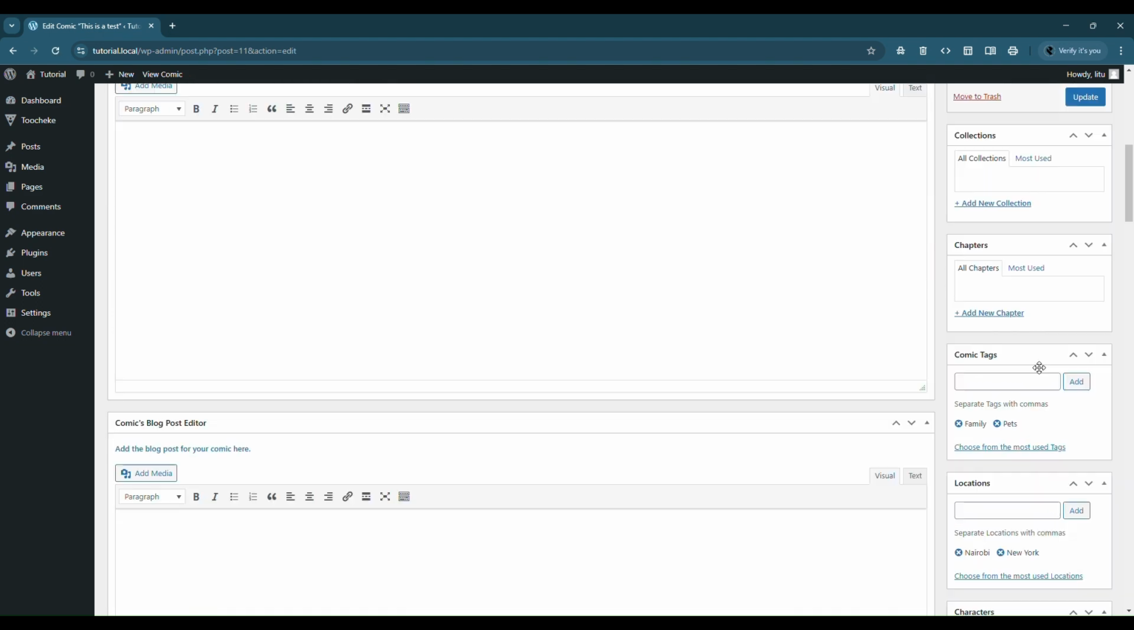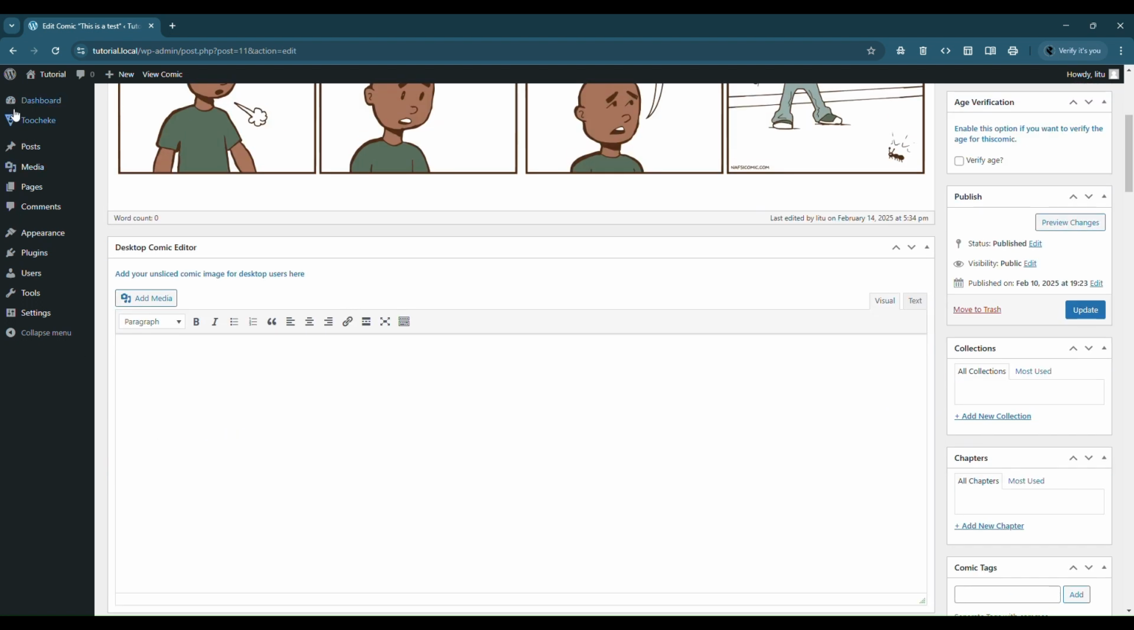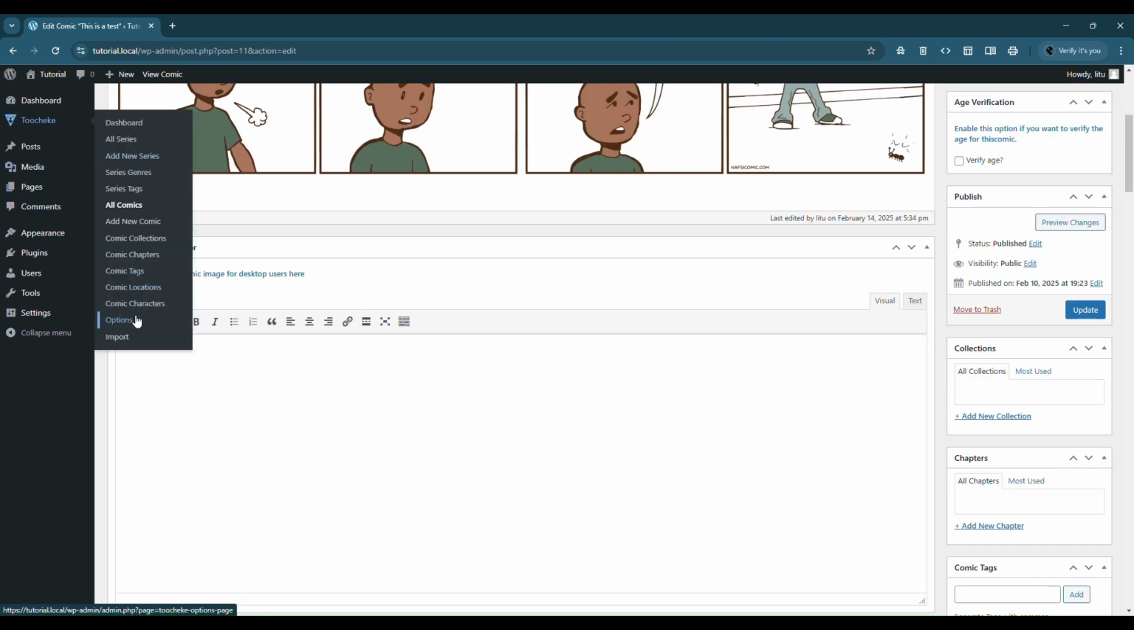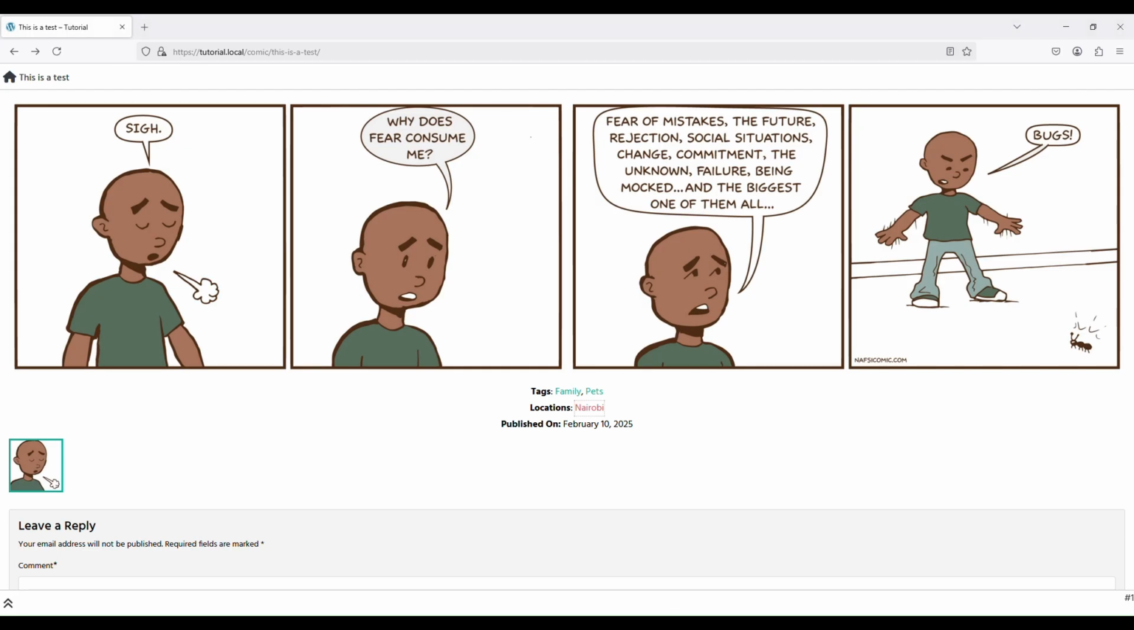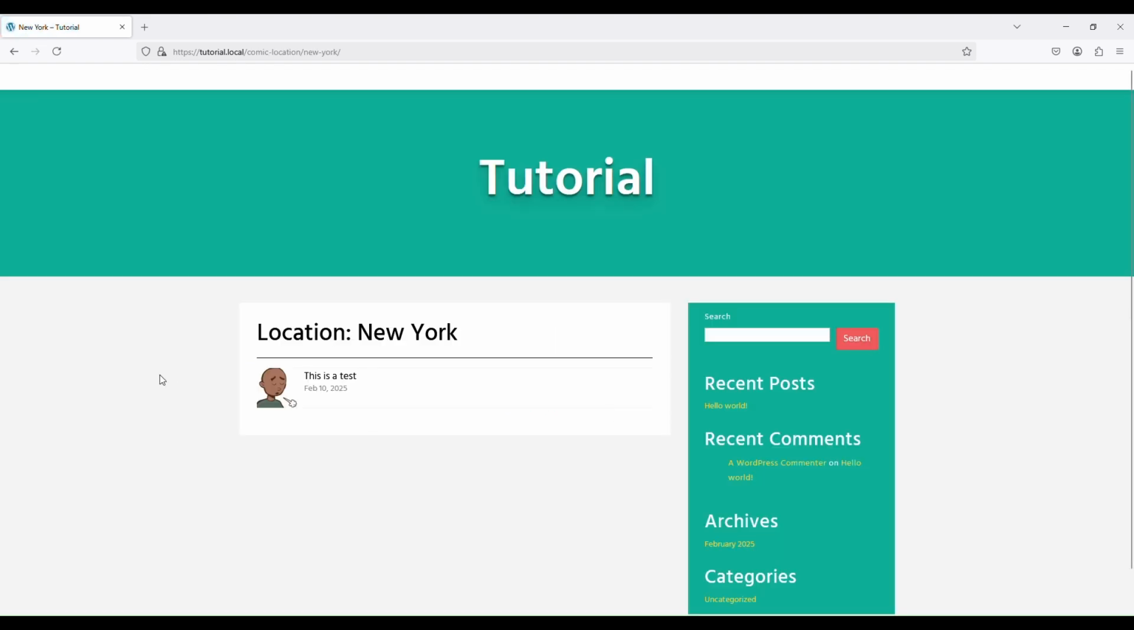Okay, and if I go to the location screen, you should see it there, all automatically added in, so it's already there. And if I go to the comic page on the front end and do a refresh, it should show up. And if I click on New York, it should take me to the New York archive page. Okay.